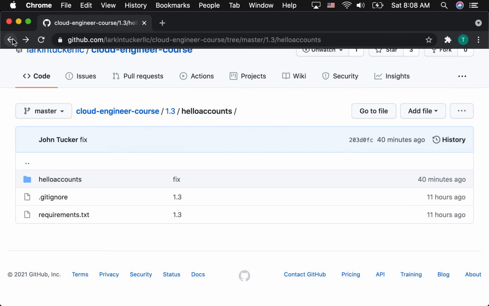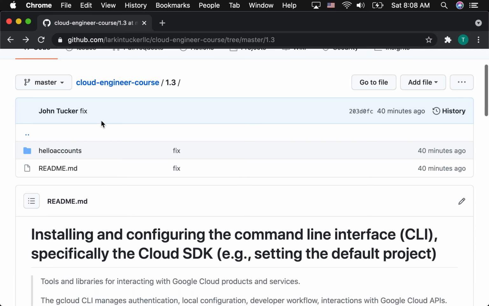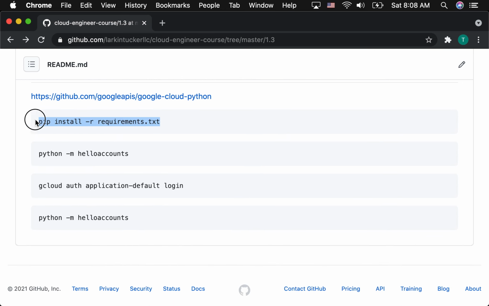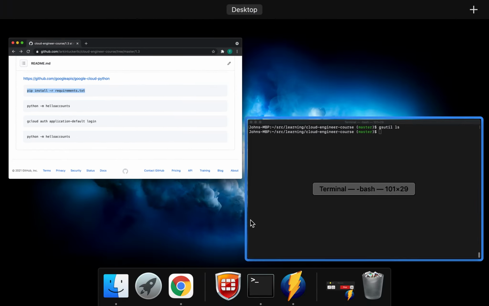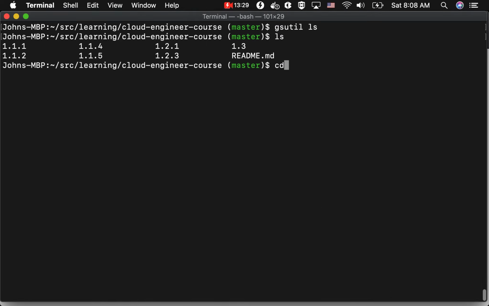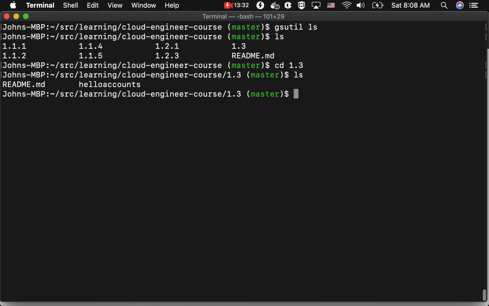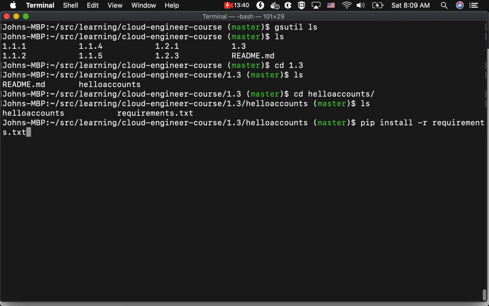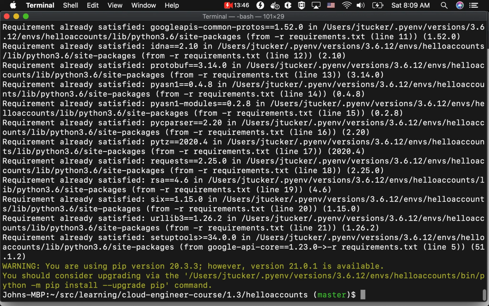So let's go through the exercise of using this code to interact with our project. Generally, if you have Python installed on your machine, the first thing you're going to do is go into this folder, the one that says hello counts. And you're going to do pip install -r. There's a requirements file that has all the requirements.